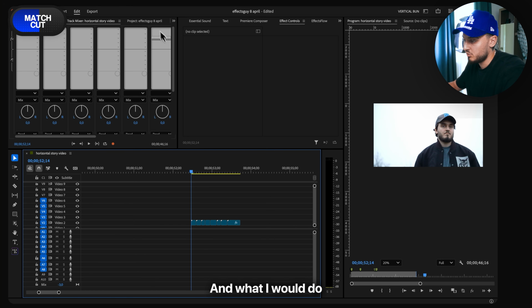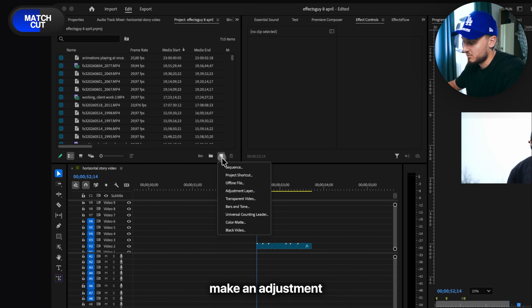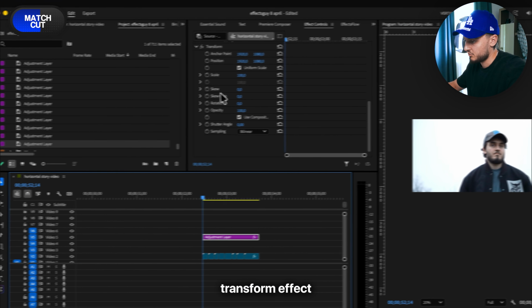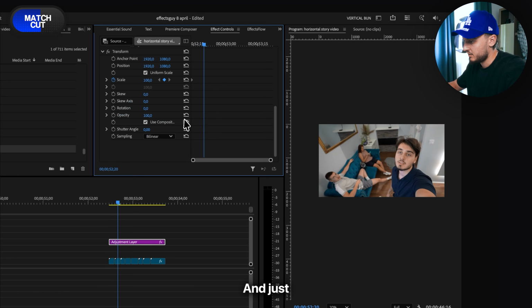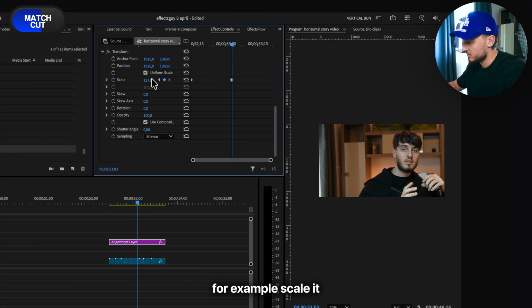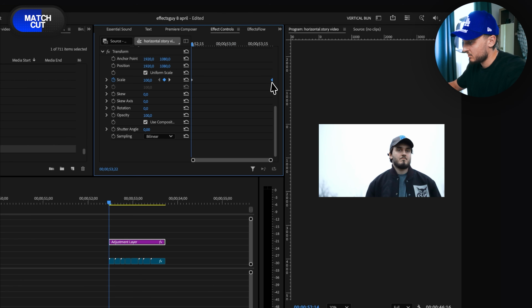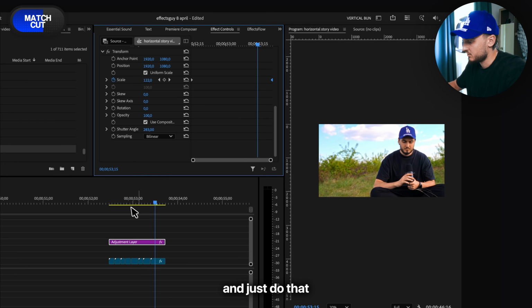And what I would do is just make an adjustment layer and add your transform effect and just, for example, scale it just like so. Add some motion blur here with shutter angle and just do that.